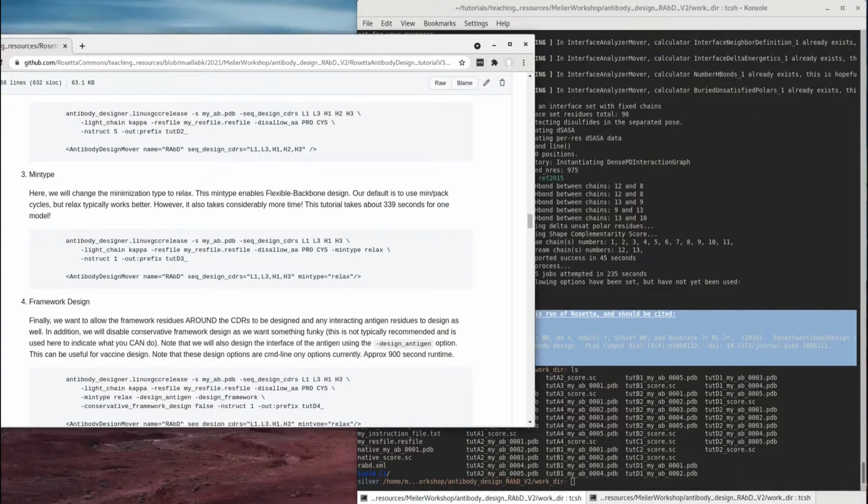Okay, let's move on to part 3 of tutorial D, the minimization type. So here we're changing the minimization type to relax. Obviously there's a lot of technical things going on in the background, but the main thing that this minimization type enables is flexible backbone design. So you're going to see more flexibility within the backbone. So the default is to use the min-pack cycles, but relax overall works better.